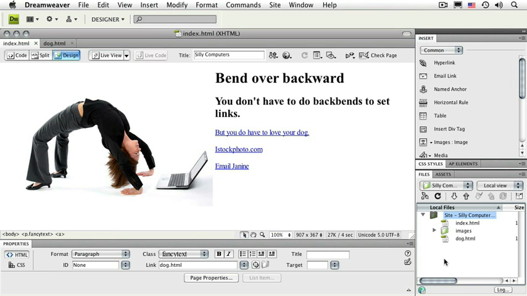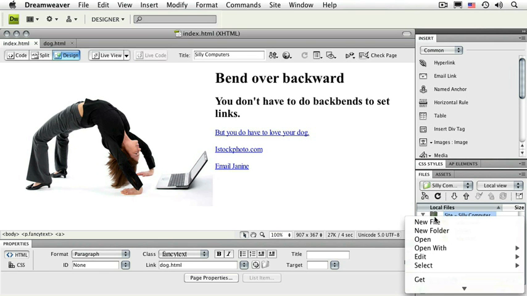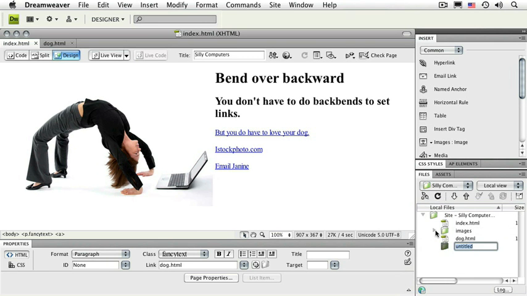Meaning you can move and rename files just like you would anywhere else on your hard drive. But the files in your website should only be changed here. So if I want to create a new folder, I can right-click, or Control-click if you're on a Mac and you don't have the right-click button. Choose New Folder. So I could have a folder called Cats and Dogs.